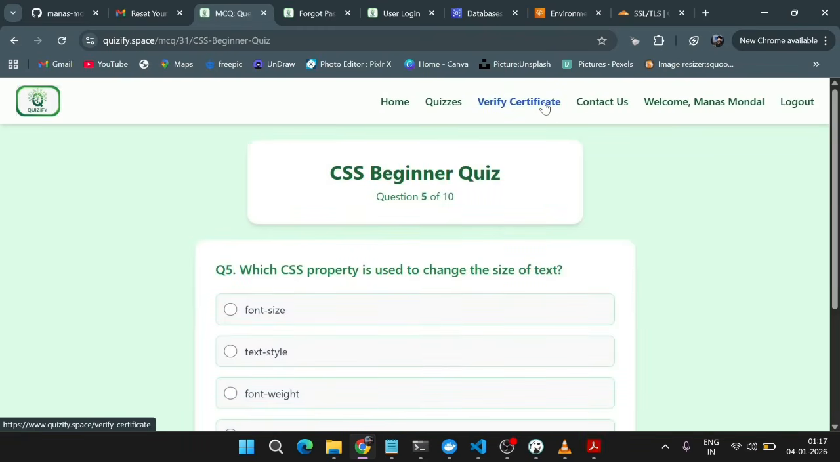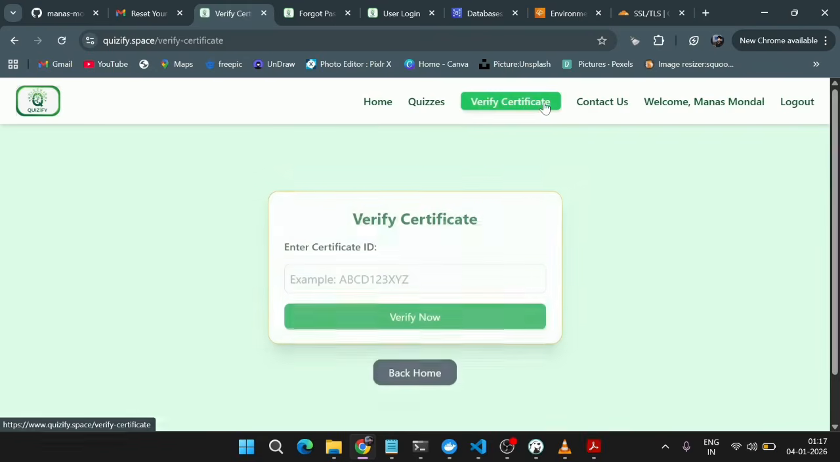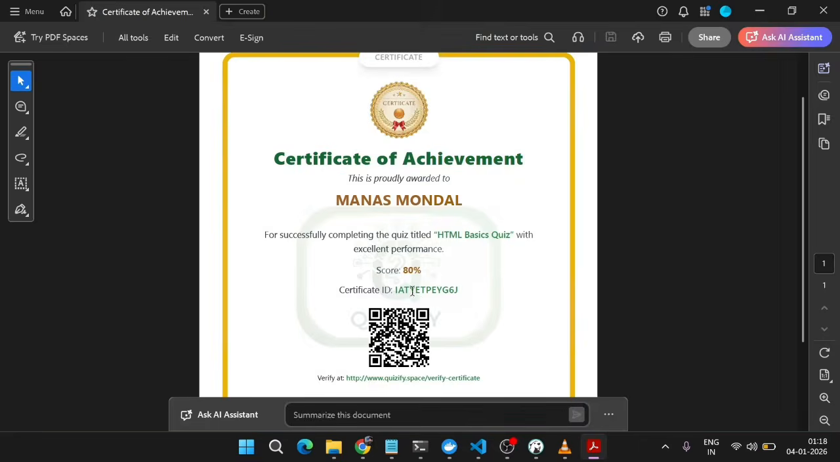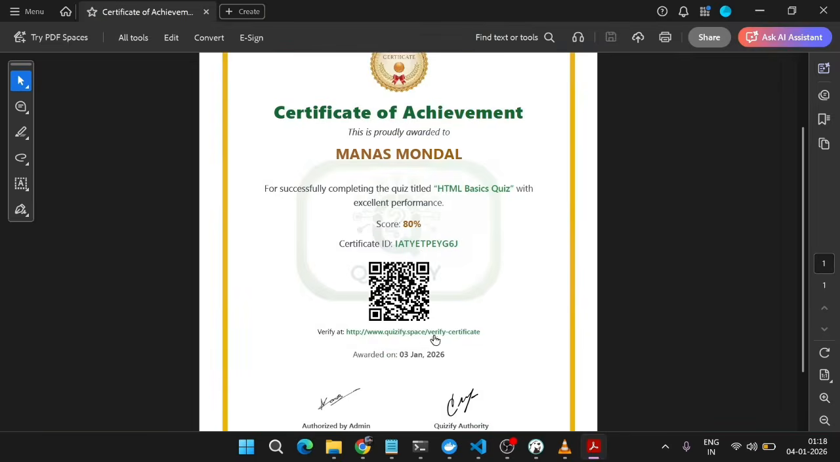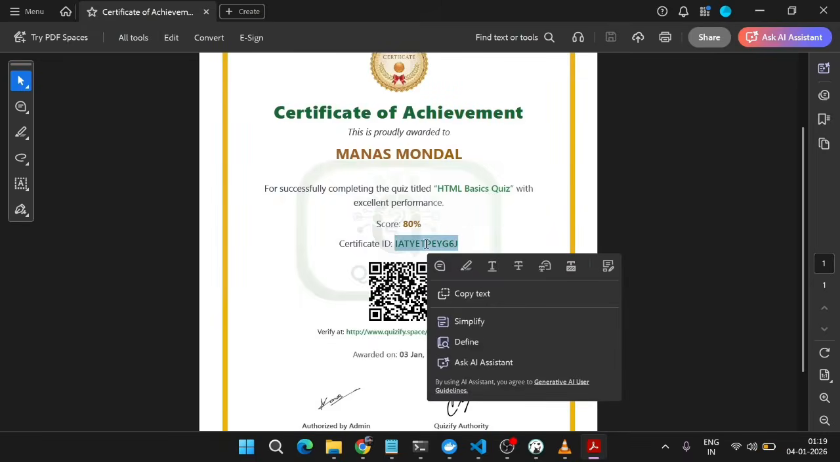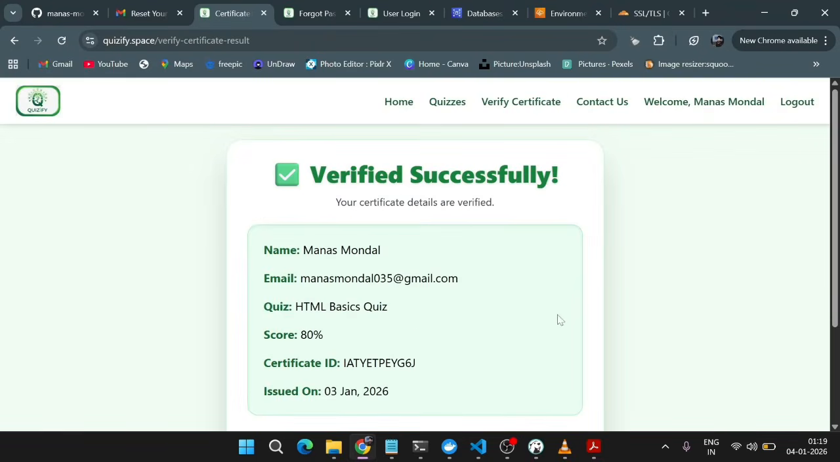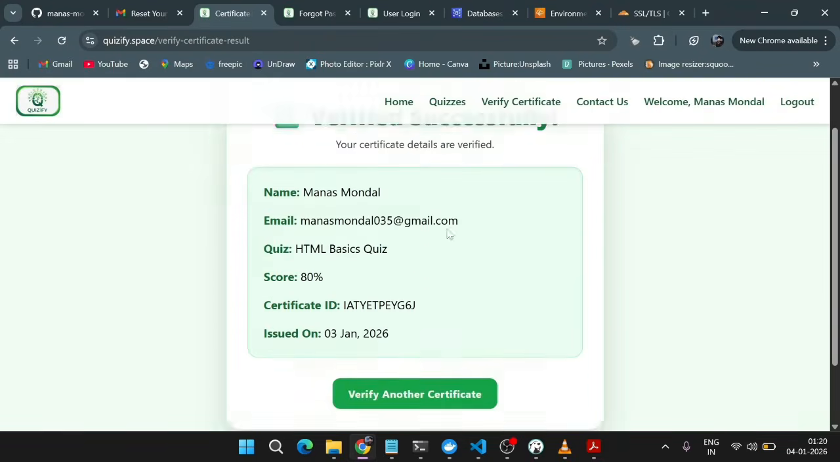Now I am going back to the verify certificate page. Each certificate has a unique ID, a direct verification link, and a QR code. I entered the certificate ID here and click verify now. Now I can see the complete certificate details.